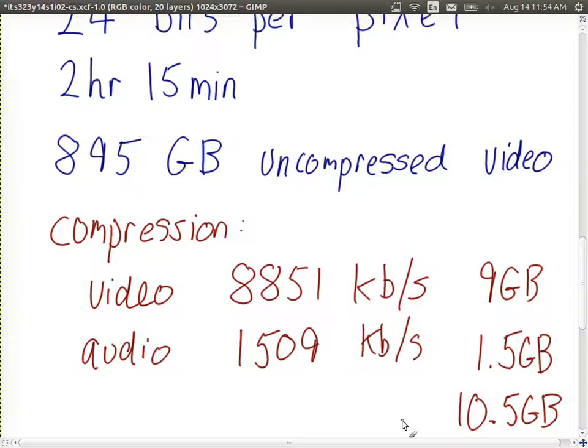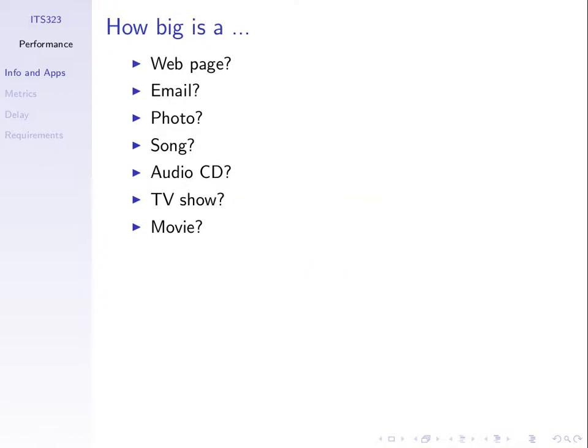Any questions on this? Some of the calculations I went through quick, but I think you'll work them out with a few examples later and some quizzes. Any questions? You can find for other examples how big that piece of information is.